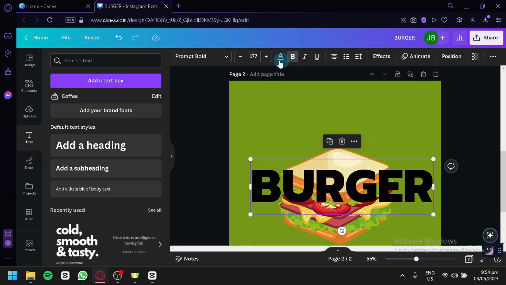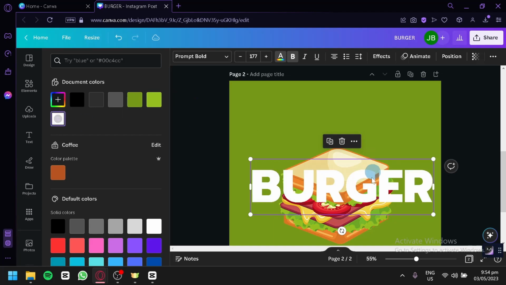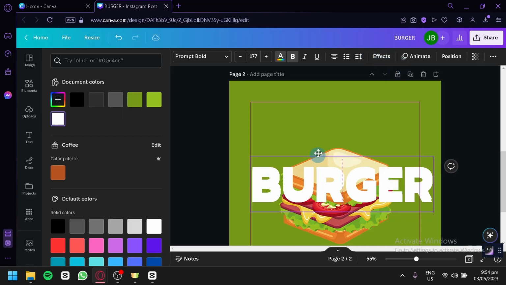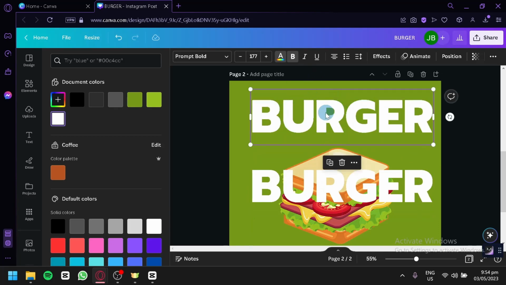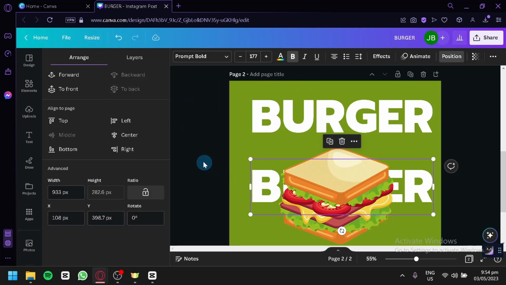Now after this, you're going to turn this color to white or whatever color that you would like to have. And you're going to click on Alt and then drag it over here. We're going to use this later on. We're first going to do this. Click on the burger, click on position, and put it to back, just like that.